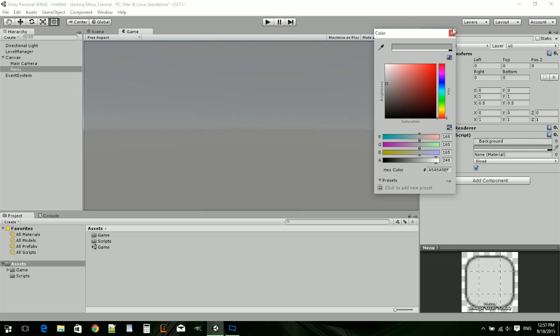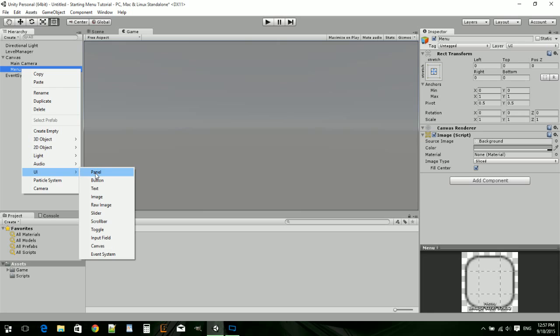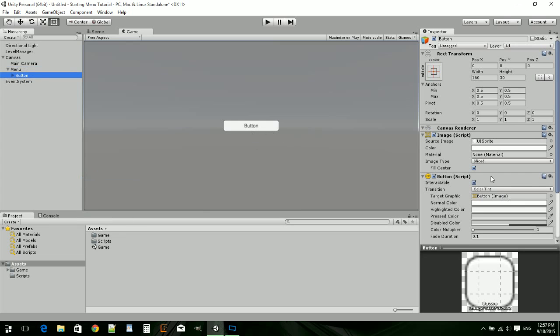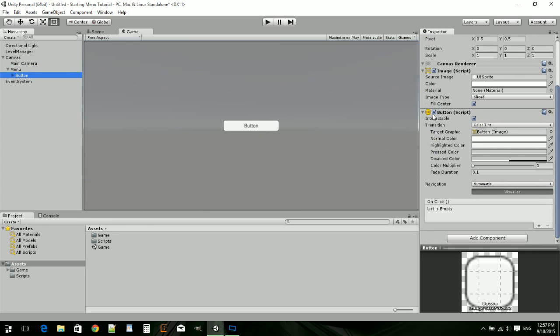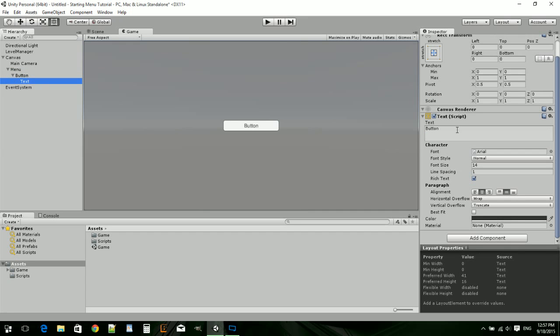So now what you're going to do is inside the menu, you're going to create a UI. You can create a button if you want to, or you can create a panel. Both ways are basically the same. I'm going to create a button just to make it simple. So go down into your button and change the text to play. Make it a bit bigger. You're going to go to about 30, 32. Here we go, 32.